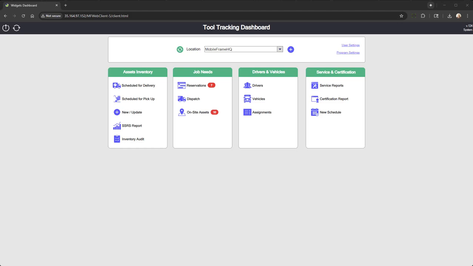Are lost tools, missed deliveries, and compliance gaps costing your business time and money? In this video, I'll show you how MobileFrame's tool tracking solution can transform the way you manage your equipment. Built upon the powerful MobileFrame platform, this comprehensive application suite gives you complete visibility and control over your entire tool inventory. Whether your tools are actively in use at the job site, in transit between locations, or sitting in the shop for maintenance, you'll know exactly where they are and their current status in real time.